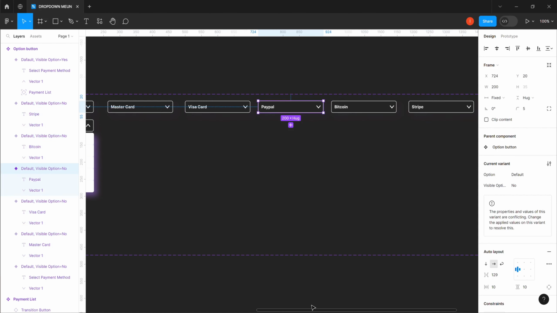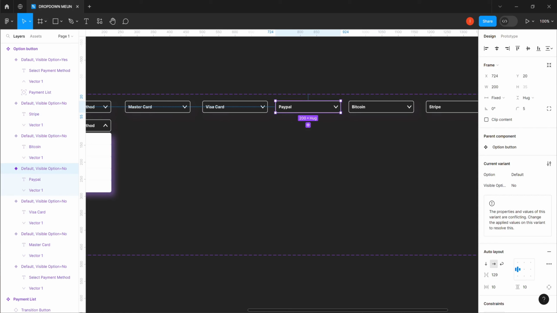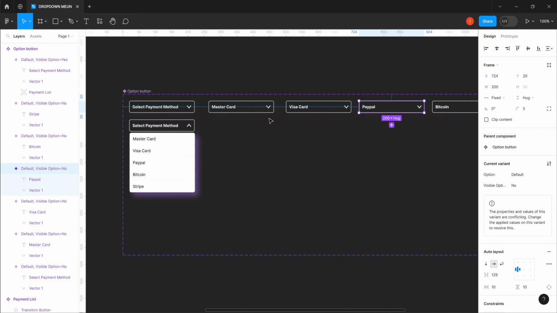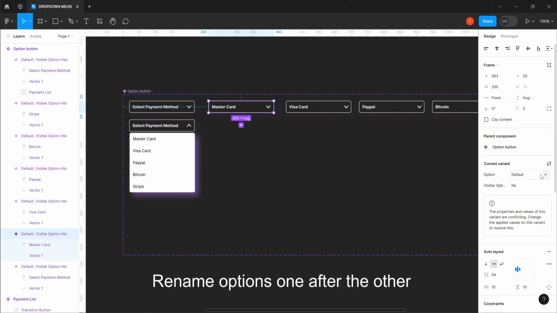The next thing we are going to do is, for this option, say MasterCard.